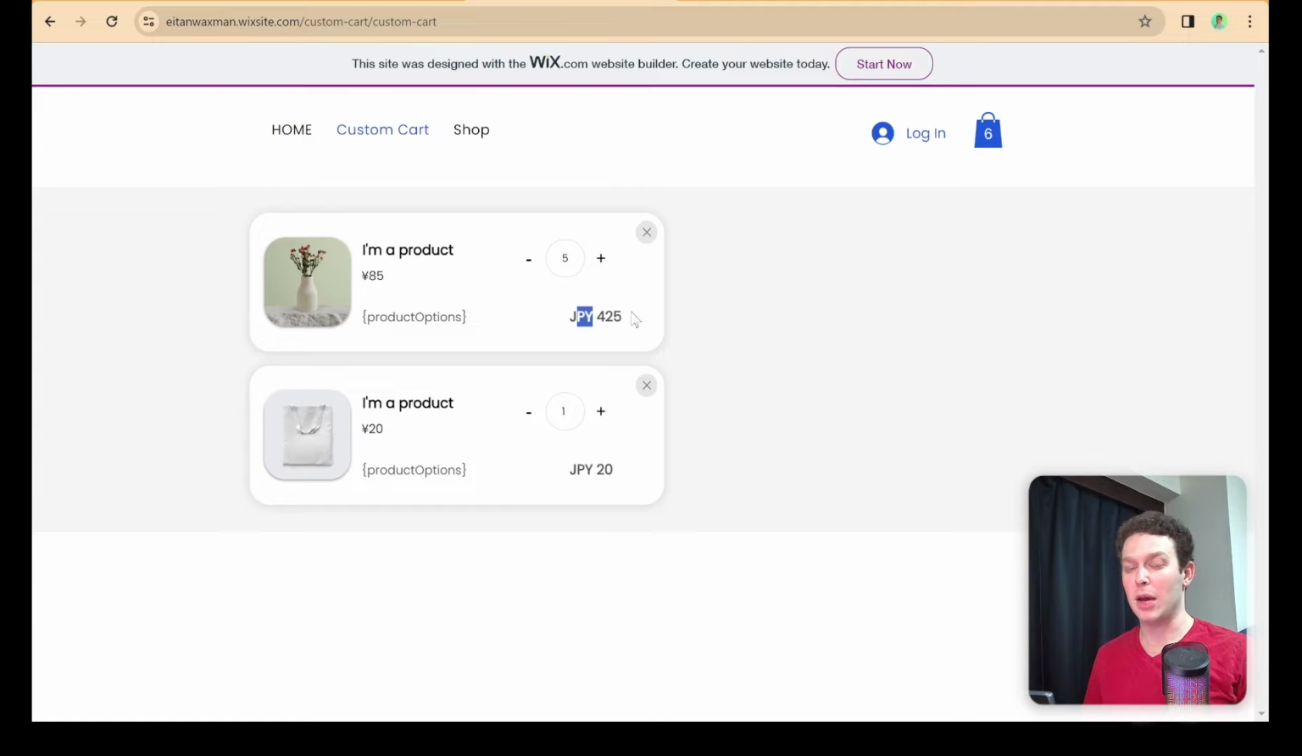And we also want to give the option to completely remove this product from the cart using this X button over here. So essentially all the functionality that we would typically have in the standard Wix cart. So we're going to hop in, and that's what we're going to be doing today.